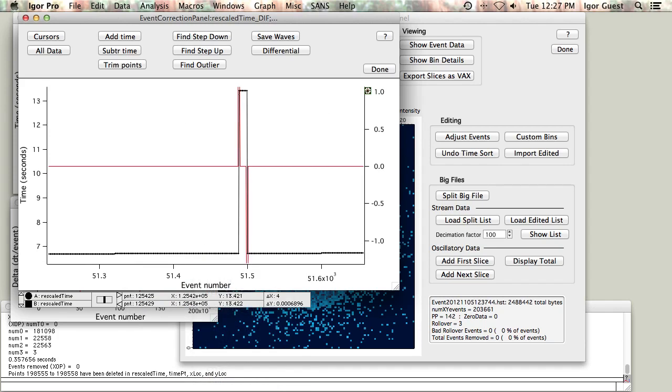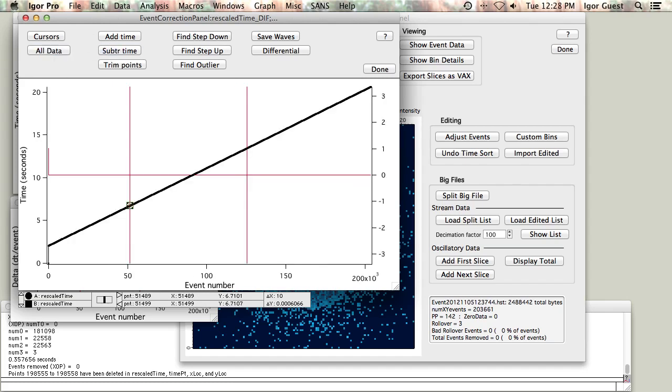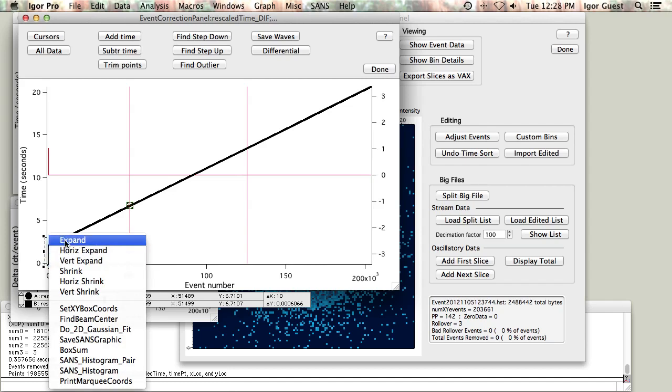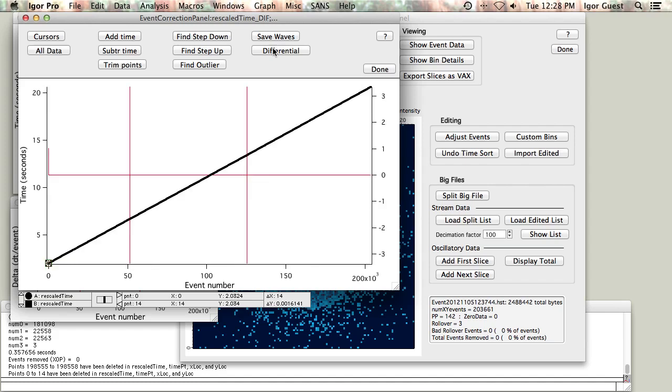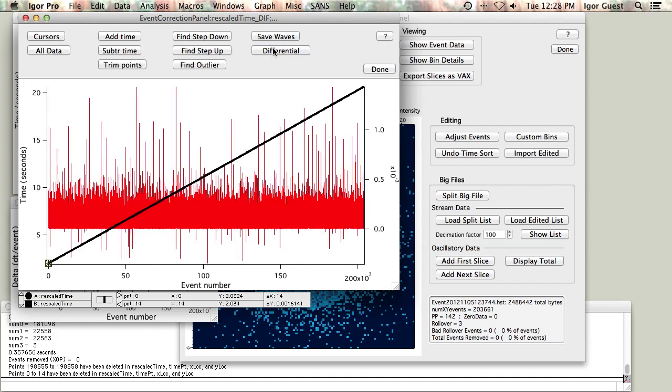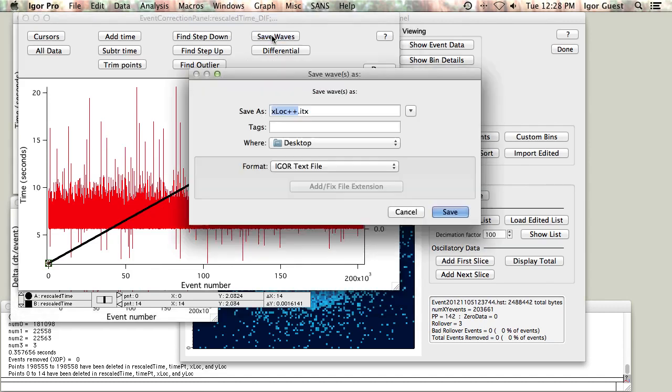And if we do the same here, and adjust these data points, subtract the time. And then for these final data points at the beginning of the data set, if we simply get rid of these from point 0 to that data point, we trim those points out, then all the data will be good at this point. Do the differential, and now the differential is simply jittery, mostly around 0. We save this, and this is our new data, corrected.